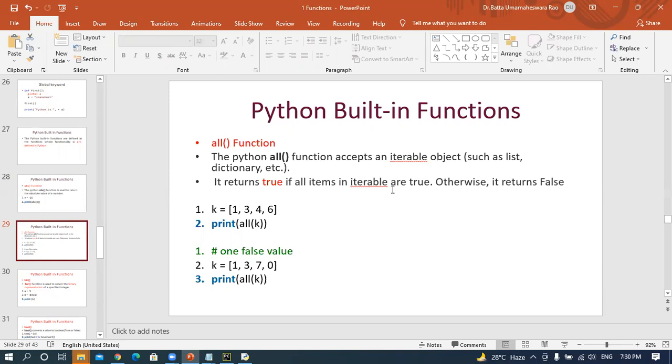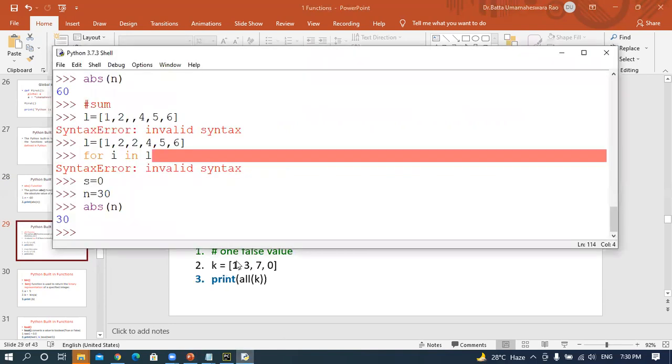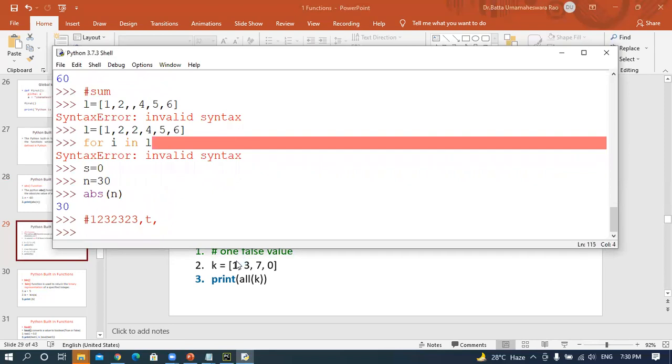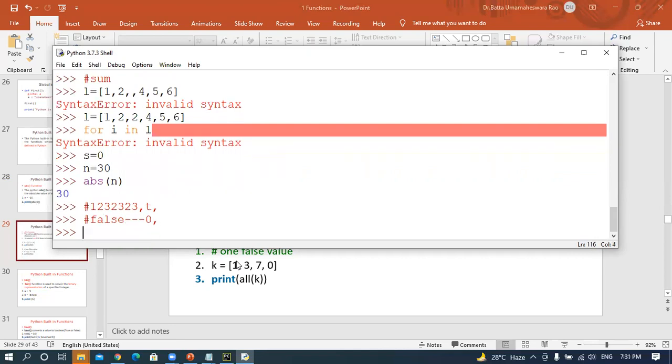What is the true value? In programming languages, one is true, any number can be called a true value, and True itself is true. And for the false statement, how can you represent false? 0 is a false statement, and False itself is a false statement. If you have any 0 or False, that is a false value. All means all elements have a true value.